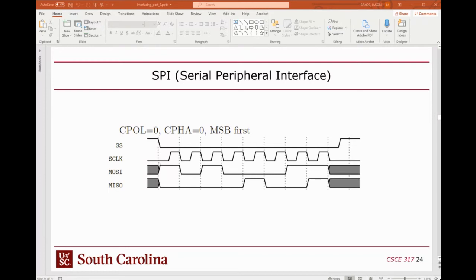And then for the CPHA, you just look at when the first edge the data changes on. So you can see that MOSI and MISO both change before the clock does. See, so one half cycle before the clock goes from zero to one, you already got the two data bits changing. So that means that CPHA is zero. If CPHA were one, then you wouldn't see the data change until the first rising edge of the clock.